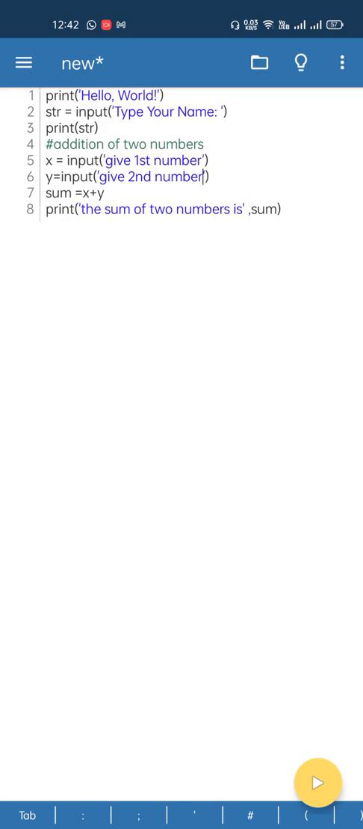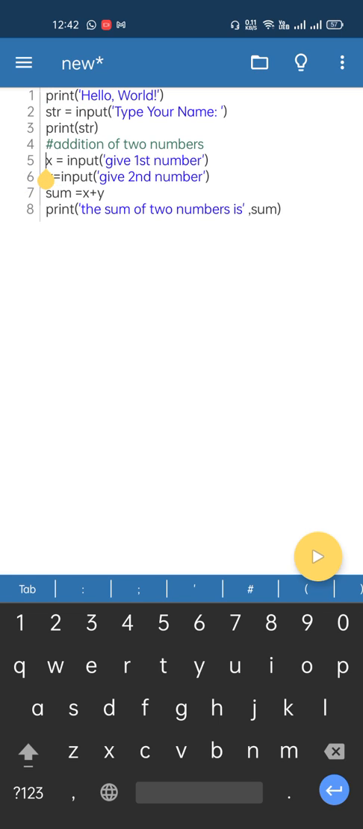So if I run this, first the code asks for the name, so I write the name. Okay, so give the first number, let's say I will give 4. Give the second number, let's say I will give 7. Okay, so what will be the answer? The sum of two numbers is 4, 11. Okay, it is actually taking it as a string. So I need to write int.